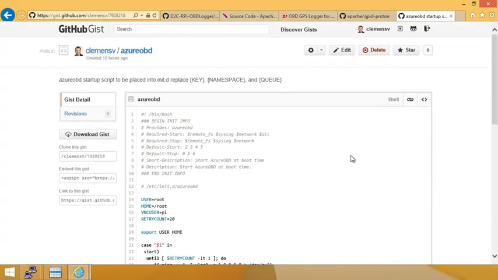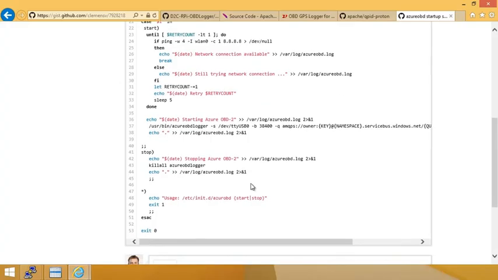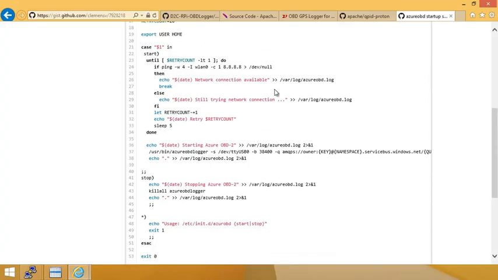The startup script I have here in a gist. If you look up my gists on GitHub, Clemens V, Azure OBD, you will find the startup script. The assumption here is the following. The Pi is configured to live in my car, and in my car, the Pi is connected using a wireless hub, which is provided by the car per se. Not everybody has the luxury of having a wireless hub built straight into their car. If you don't, you can use a phone as a wireless hub with internet sharing.